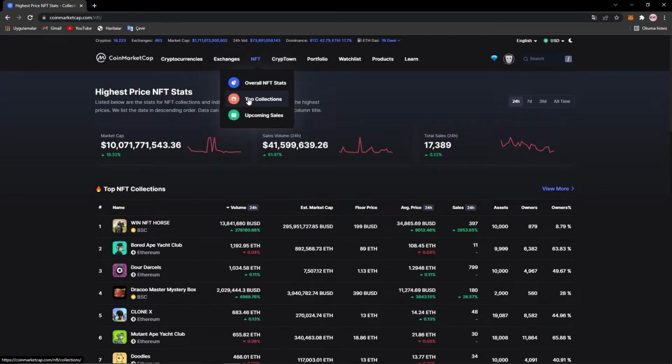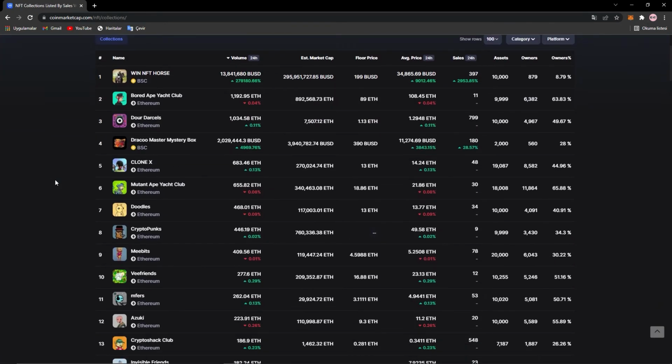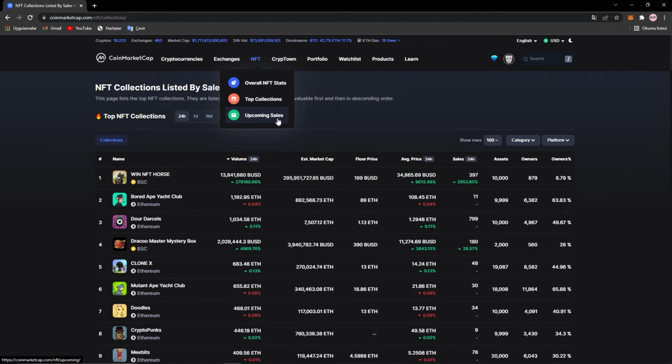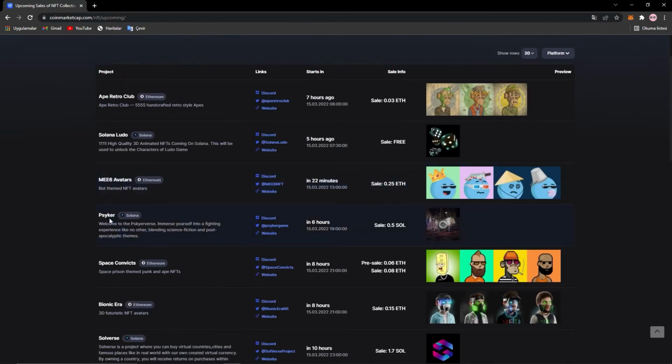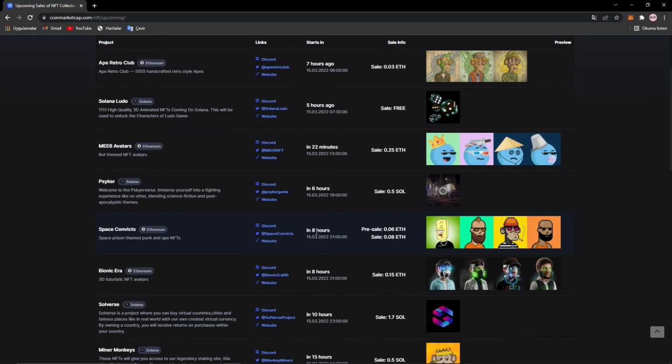Under our top collections, as you see, it's the top collections based on volume, estimated market cap, floor price, and average price. And we also can see upcoming sales. So for example, we can see Space Convicts in 8 hours. The sale will begin in 8 hours, and we can see the sale info, pre-sale price, and sale price.